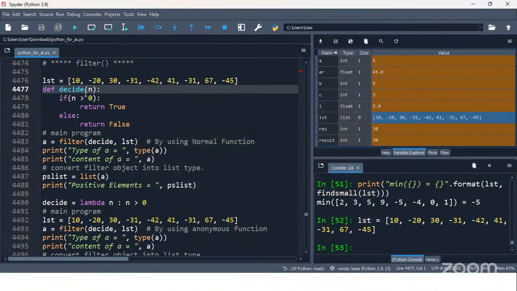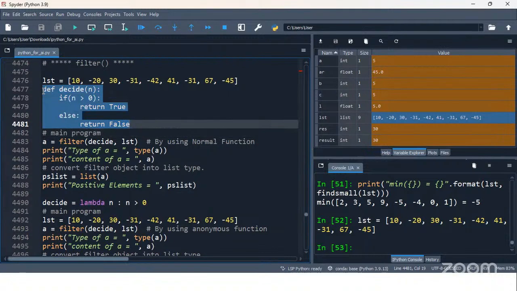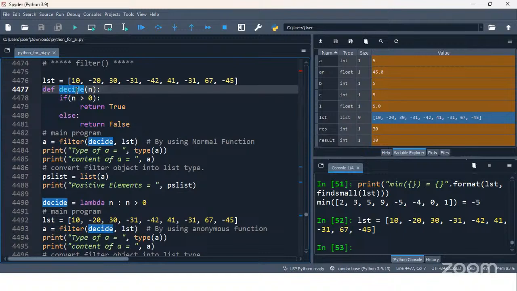Then I am coming up with a function. What kind of function might this be? Is it an anonymous function or a normal function? What do you say? The def keyword followed by the function name. Then next to it we have parameters. Then the block of statements. So it is a normal function. It is not an anonymous function. Where is the keyword lambda?